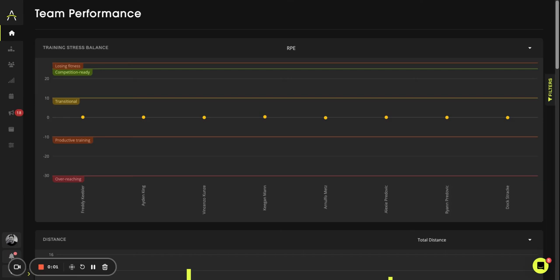Load management through RPE. What is it? So RPE is rate of perceived exertion, a great way for athletes to submit how they're feeling about their session, to track fatigue and soreness. Really what we're looking for here is athletes to use the mobile app after every session, whether it's weights, running, a game, and putting in their RPE out of 10 to give a really nice understanding of where they're sitting in a load profile.